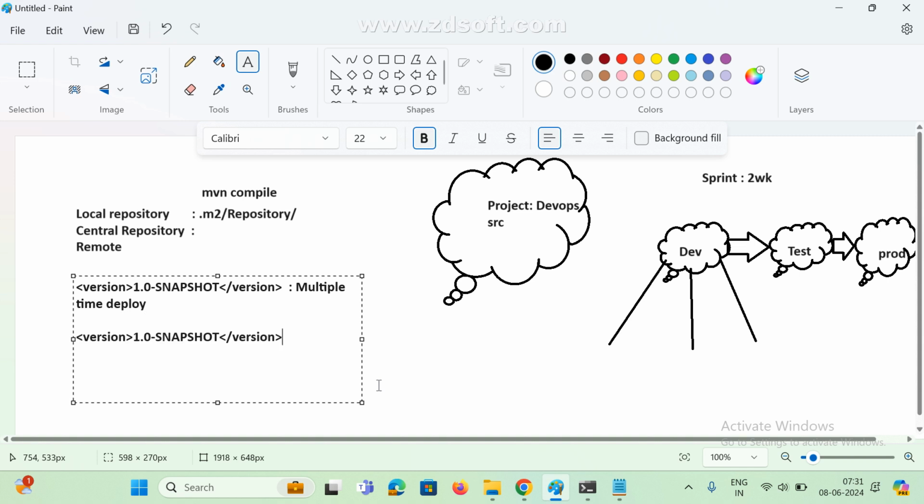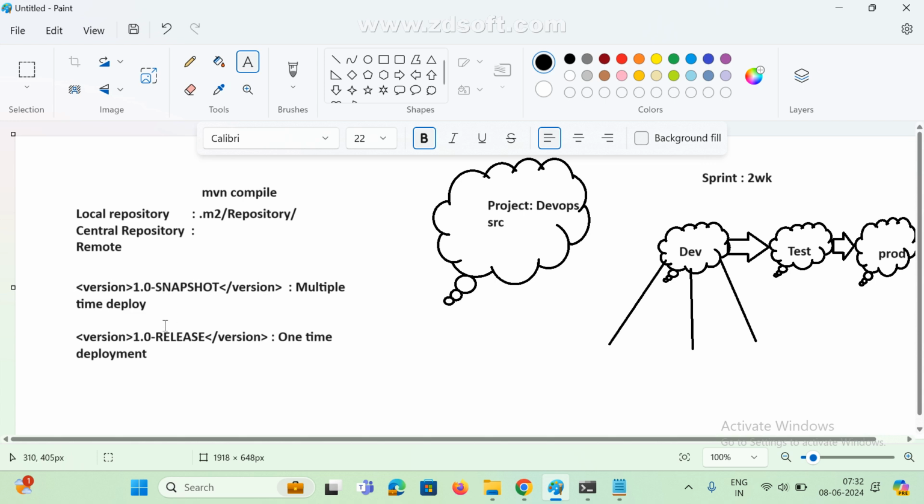Now one more tag is there. In this case, I am using release. Release means only one-time deployment, on that particular date and time. That is like production, only one-time deployment. So up to pre-production, we are going to deploy multiple times. Clear? Yes or no? Now, release means whatever we implemented, we are going to deploy only one time. In that case, we are going to update the release.